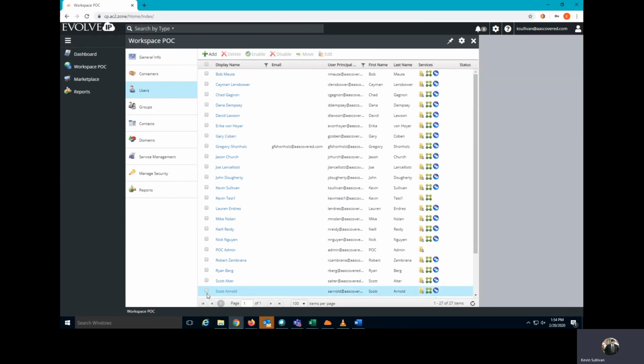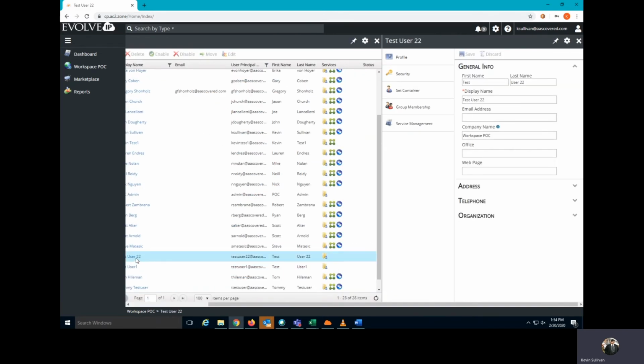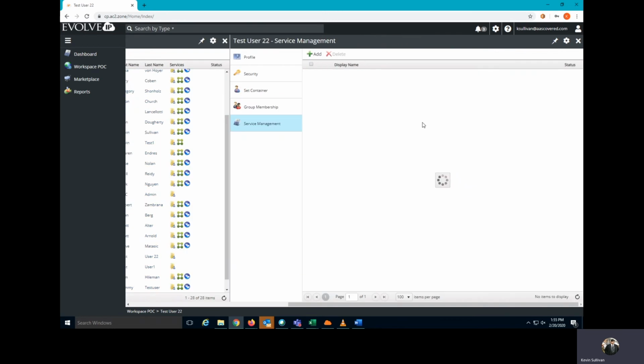And once it does, we will see our test user 22 is now in our list of users, and we have some additional options here with that user we just created. So the association between this user account and the applications that you have published as part of your Workspace solution, or the desktop that you have published as part of your Workspace solution, is done through the idea of services. So when we create a user, by default, the identity service is already established.